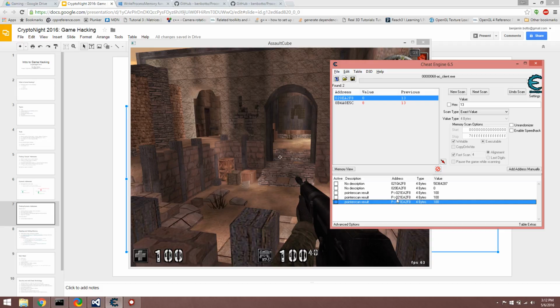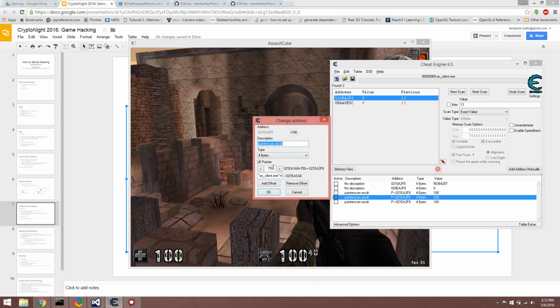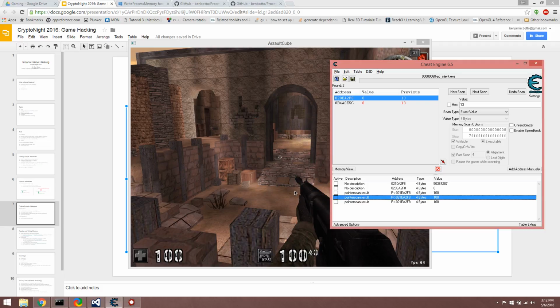And again, if you use this in C++ code, because they have a pointer and then an offset from that pointer, you're going to have a pointer to a pointer in your code. You're going to have double dereferencing going on. If you have questions about that, you can come talk to me. I know that's kind of confusing.